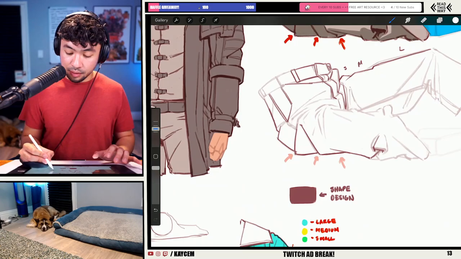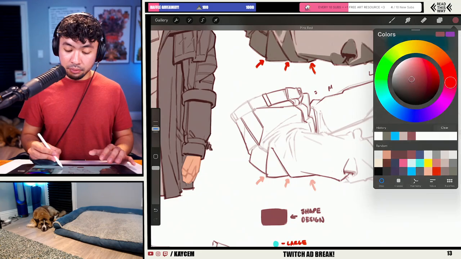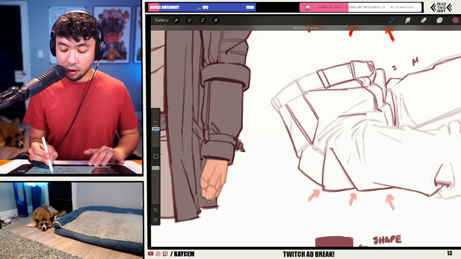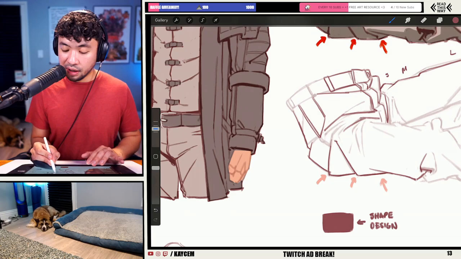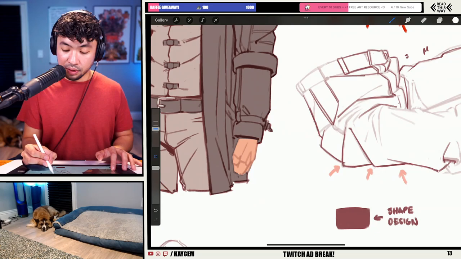So we're going to look for small, medium, large shapes here. So even in the folds here, let's see if we can simplify the folds, right? So we're going to go one, simplify two here. We're going to go three, simplify here. And then we're going to do one, two, three, like so. Again, bringing in all of those different types of folds, simplifying in all those other details that we don't need anymore.